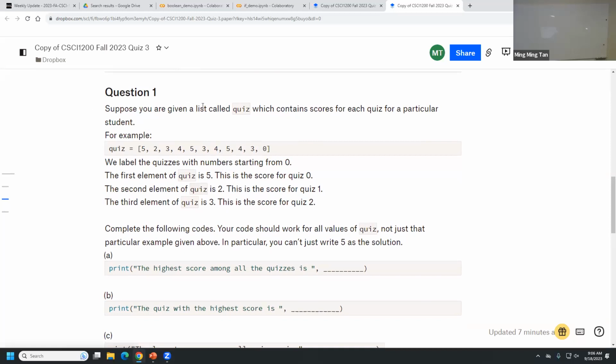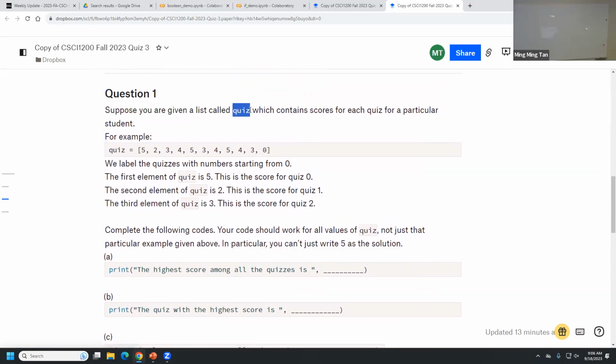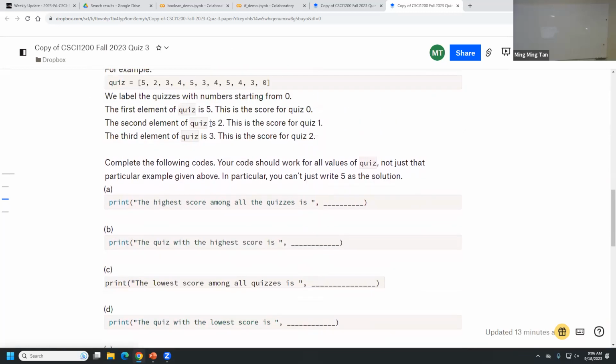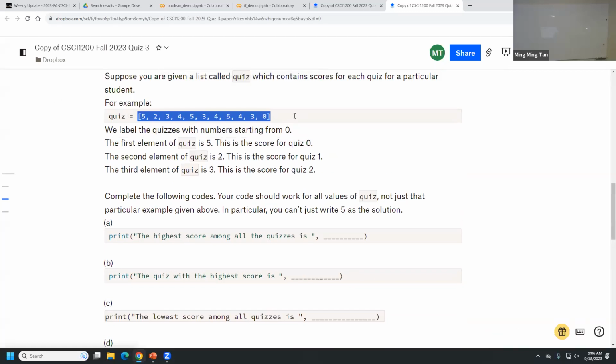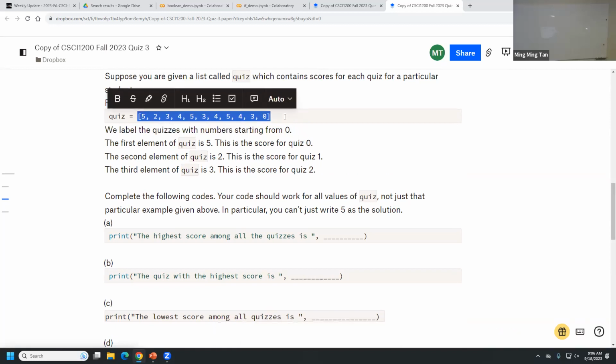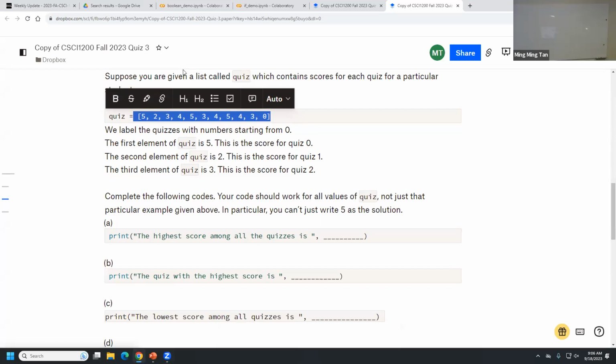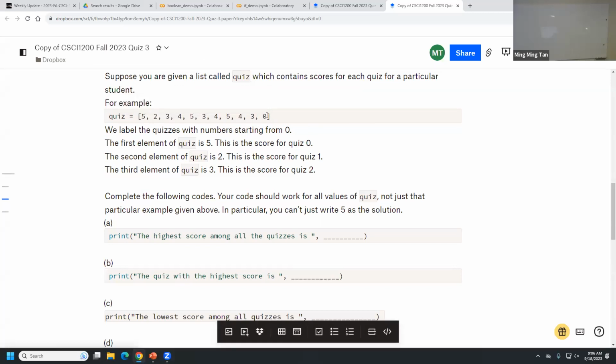So the question says that you are given a list called quiz. This name is already given to you. Some of you changed this name or didn't know that you have to use this name for the variable here. So again, this is a quiz which is quite different from the lecture. However, it bears resemblance. This quiz does not represent the score of quiz 1 of all students.